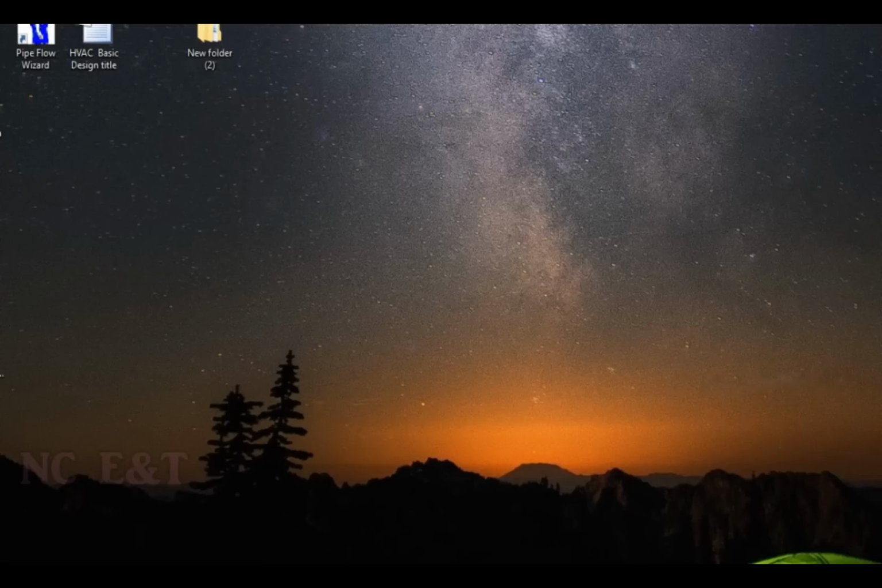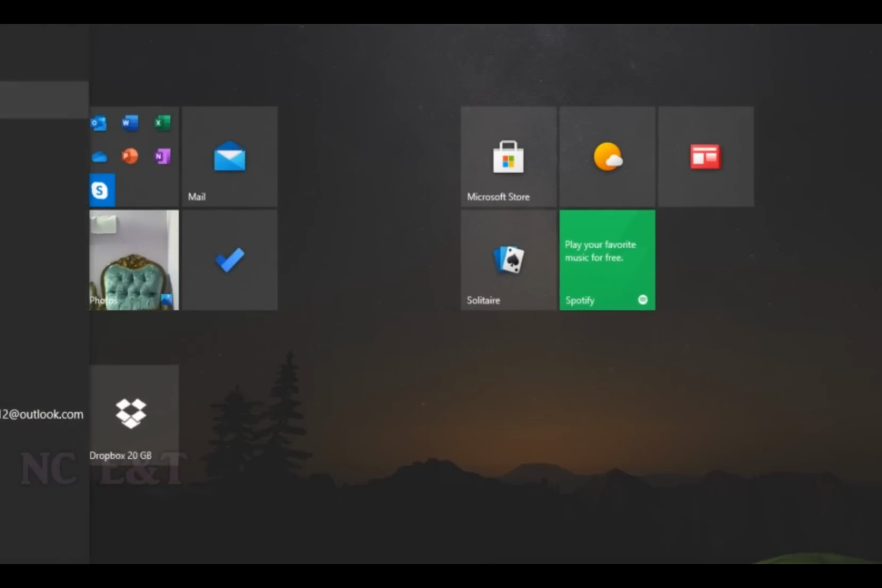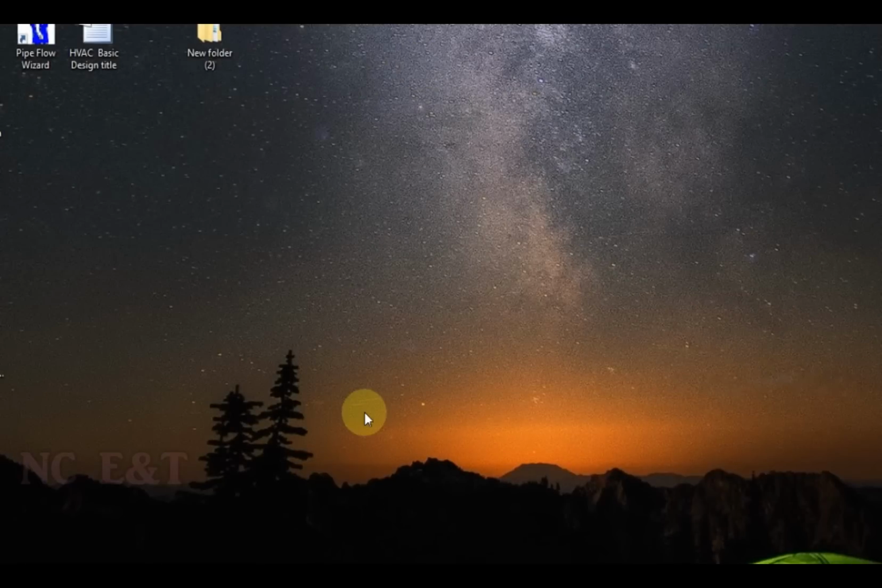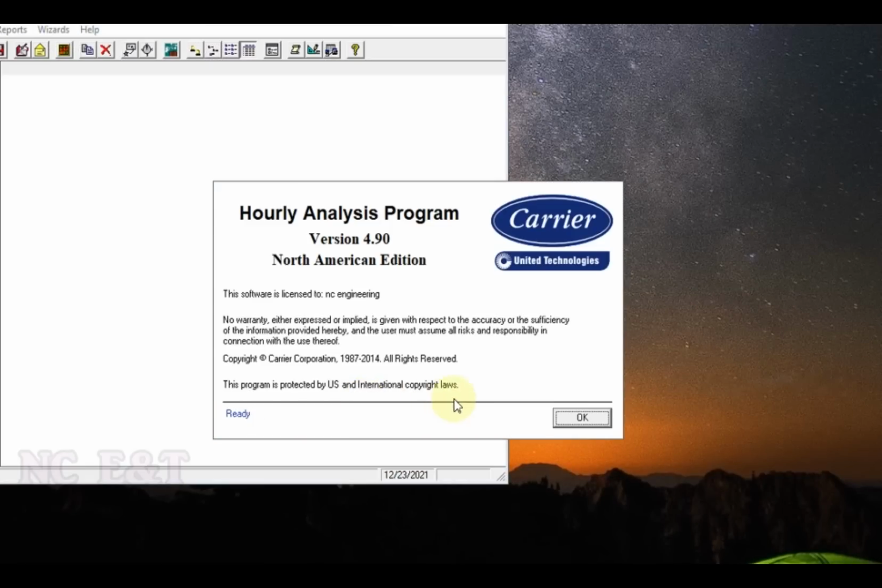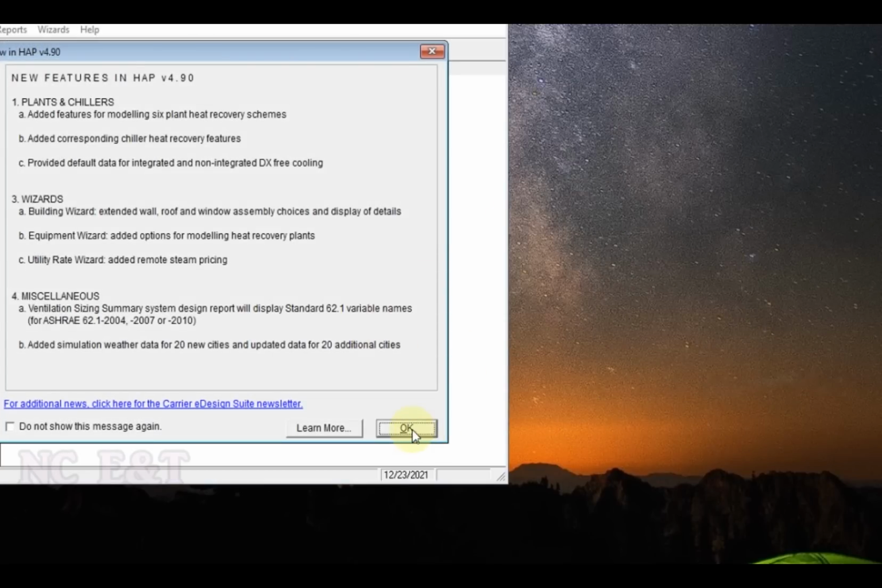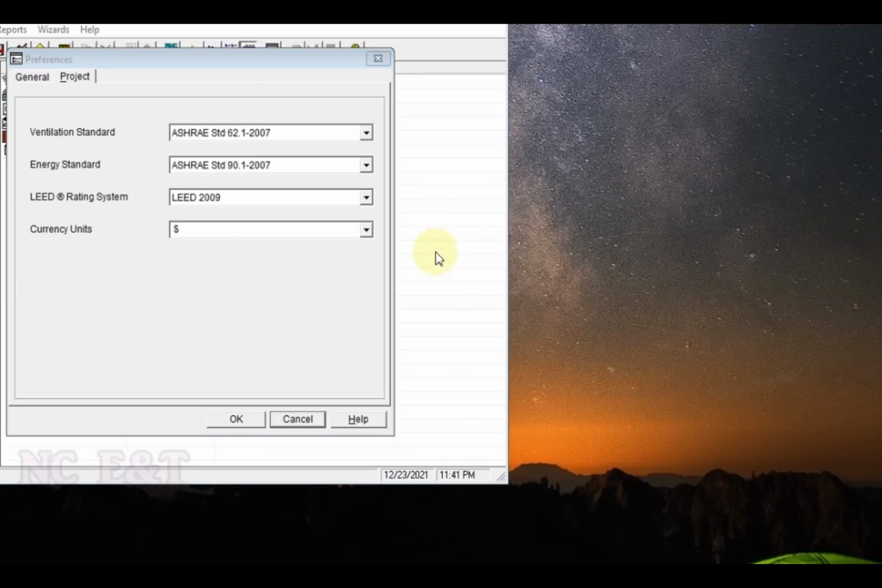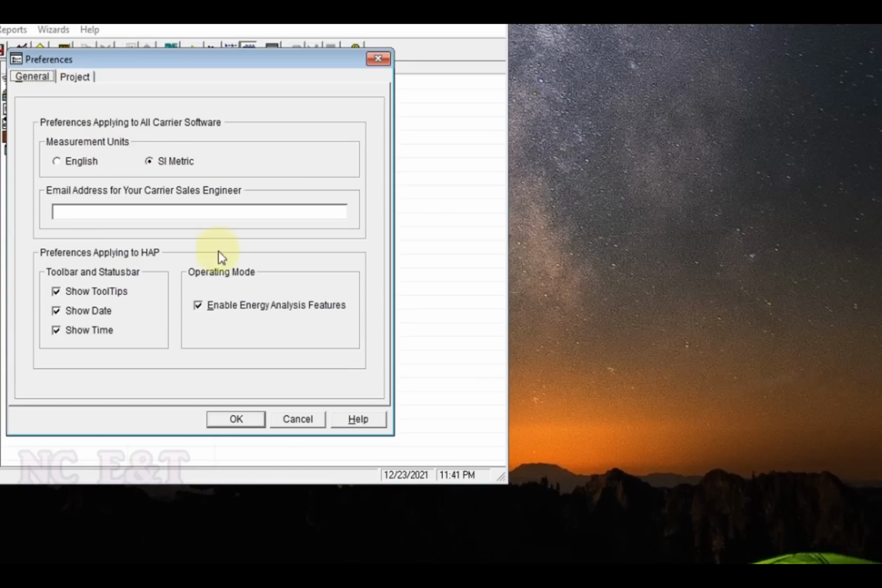When you start the HAP program, you will find the following windows. Let us make this OK, and this one. Let us make a new project. For the ASHRAE standard, 2007, or let us select 2010. Here also let us select 2010. And for the units, let us select SI metric units.